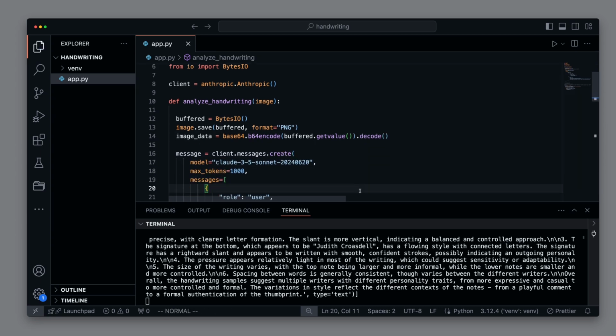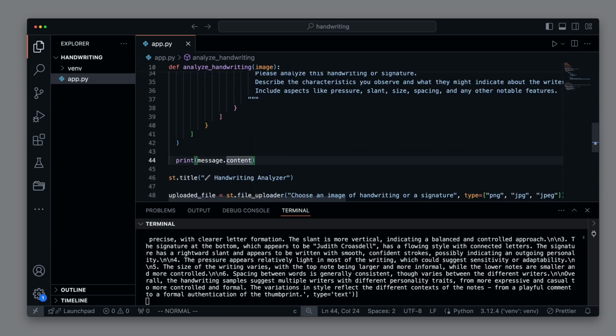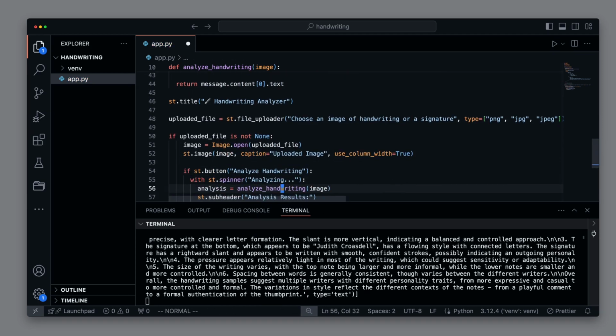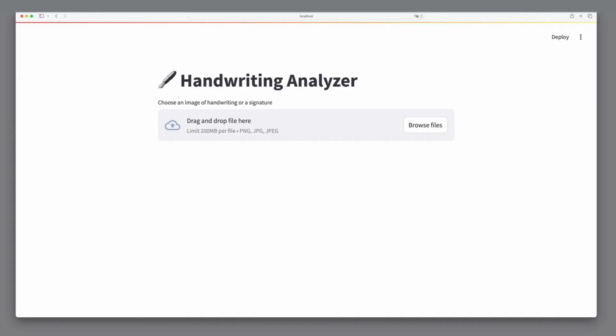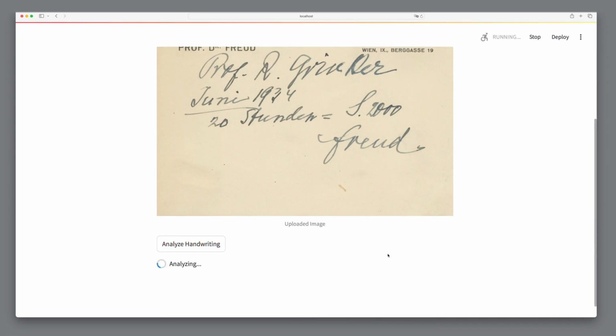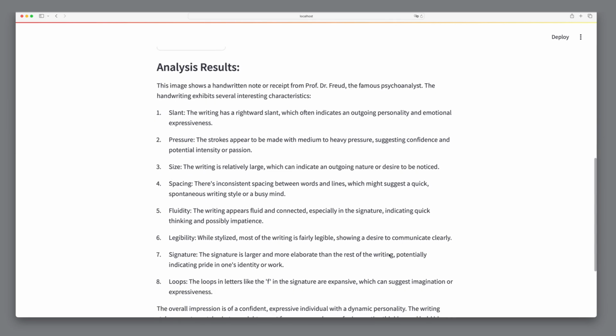We need to adapt the return result of the method to return the analysis. For this, we access message content, the first element of which is the text. Now we have everything we need, and we can go back to the page and try out our analysis. Let's upload a handwritten note from Sigmund Freud. The image is displayed correctly, and we start the analysis and see the detailed analysis of the image.